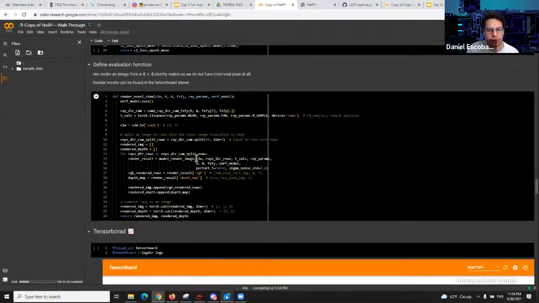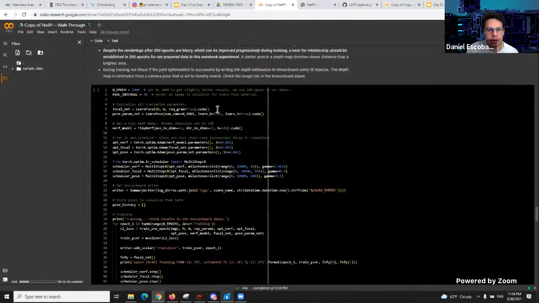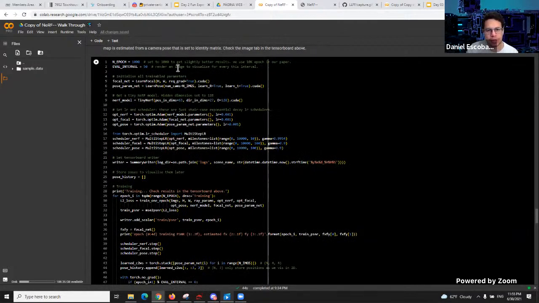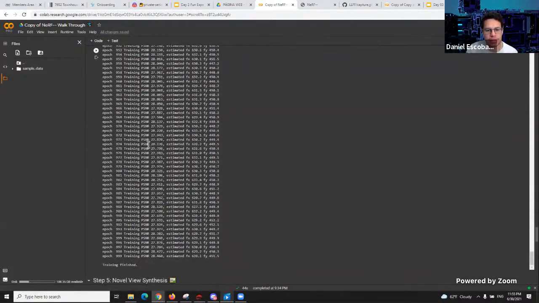And then you can go through this. This is TensorFlow, just for logging your data and the loss function. As you keep going here, you can set the number of epochs for training. They said you can do 1,000 to get decent results, and they use 10K in their paper, but that obviously is going to take more time. Eval interval says render an image to visualize for every interval, so every 50 iterations you generate a novel image. Then it'll run through the training process.